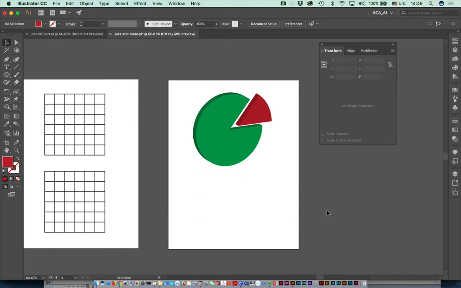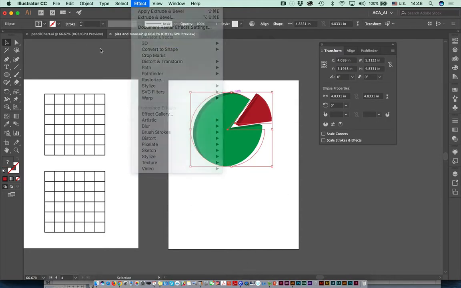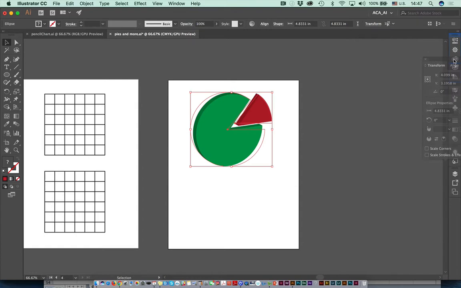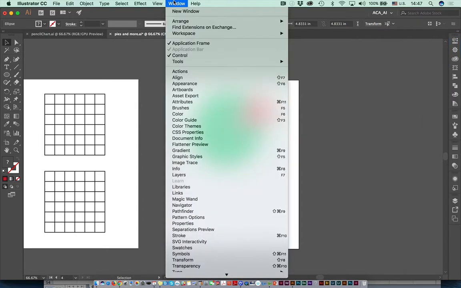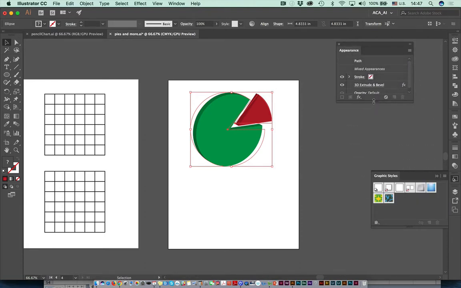Now you're going to ask me a question. What if I don't like the way the 3D looks? I want to change it a little bit, right? Maybe we don't like it. If you don't like it, do not select it and go back to Effect and 3D. You have to go to a place called the Appearance panel. If you don't have it on your workspace, go to Window and Appearance. And this is your Appearance panel.